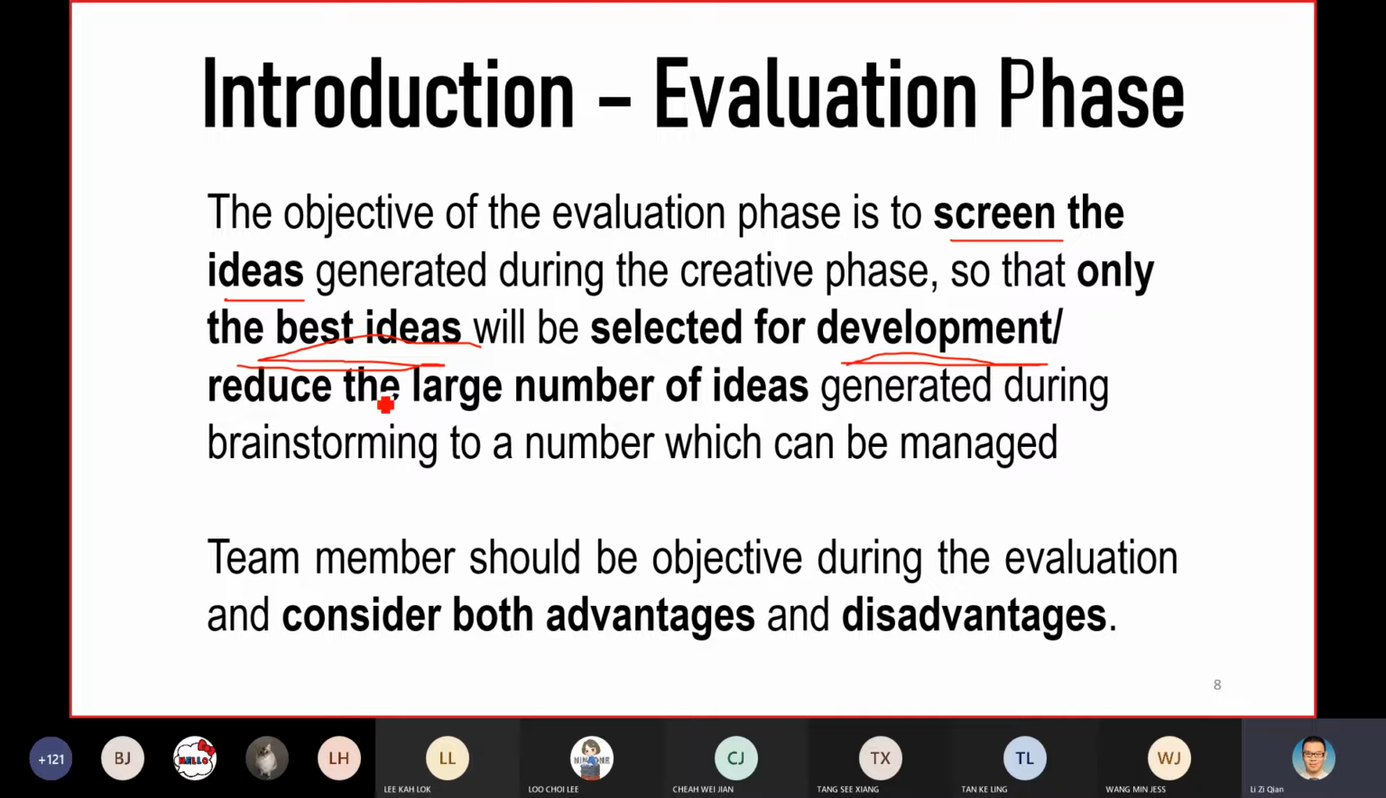Or you can say that actually it is to reduce the large number of ideas generated during the brainstorming to a number which can be managed. Okay, as you may be aware from last week, we talked about brainstorming, because usually in a fruitful brainstorming session, sometimes you can generate ideas up to 100. So right now you are talking about how you are going to manage this 100 ideas, correct? Of course, not 100 ideas will be utilized. Definitely only those relevant to the proposal, those relevant to the issue, you will adopt. So right now, what you need to do, definitely you need to filter it out.